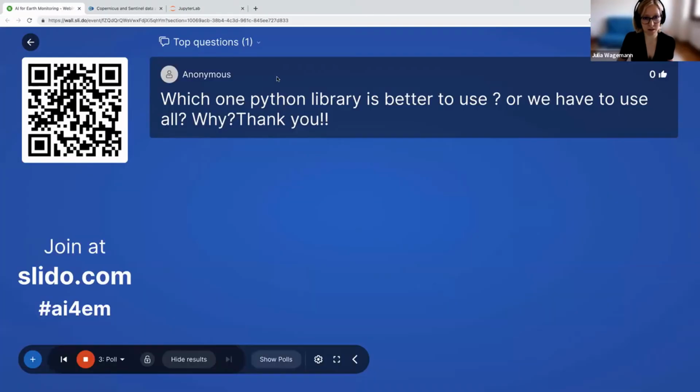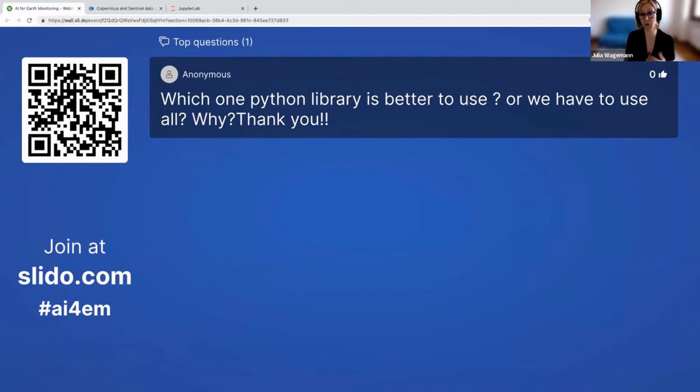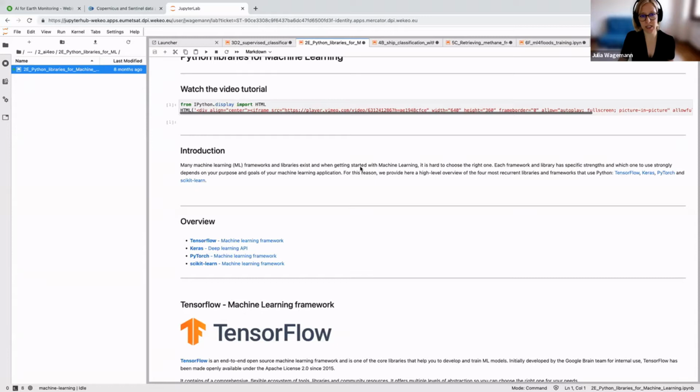I just saw the question is which Python library is better to use, or do we have to use all? And I understand the question, that it can be quite confusing because there are so many different libraries out there. And what we also say here in the notebook is basically, each framework and library has specific strengths and weaknesses, and which one to use strongly depends on your purpose and also goal of your machine learning application.